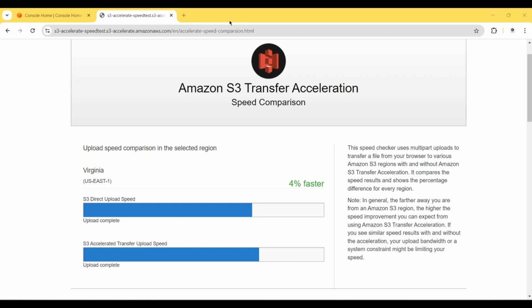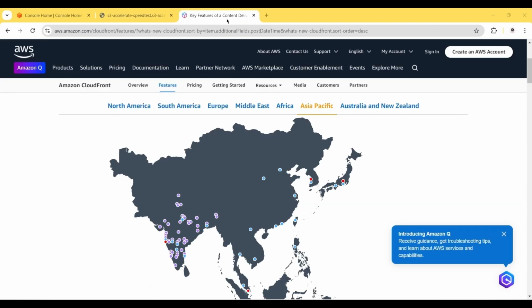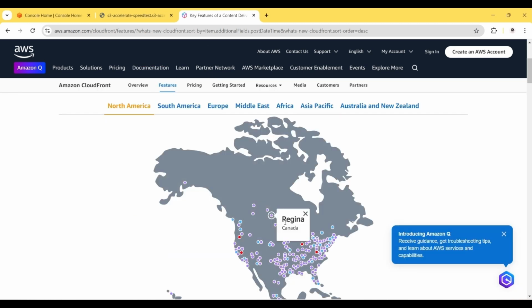So the next question is how it does this. There is something called CloudFront. Amazon has several CloudFront locations across the world. You can see that in North America, we have several locations available. When you try to upload a file, it will be sent to the nearest location and after that, it will be sent to the Amazon main store.